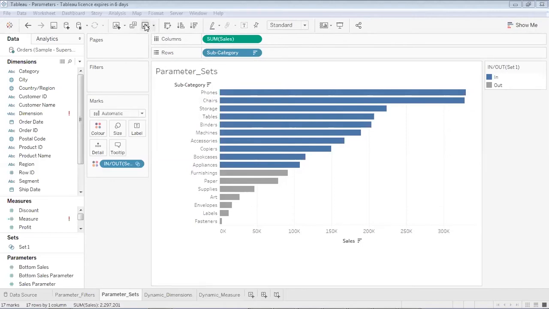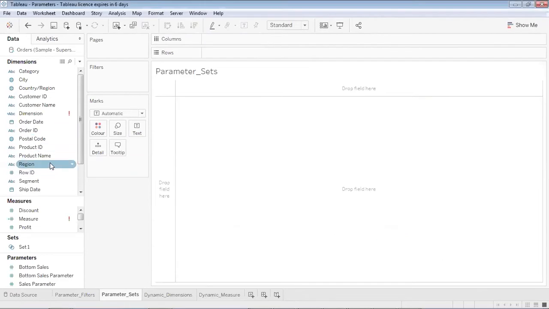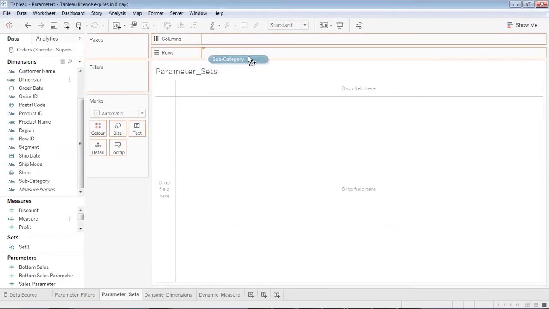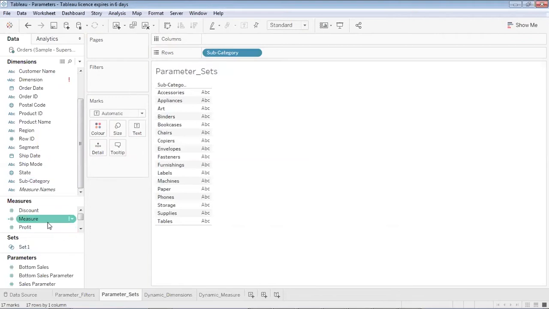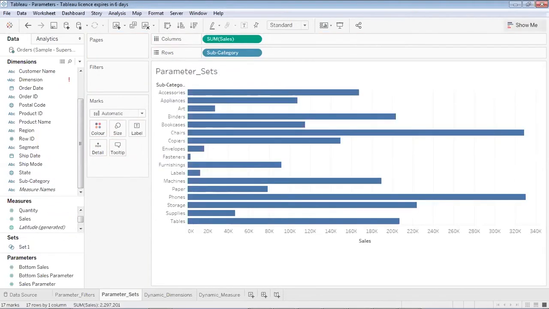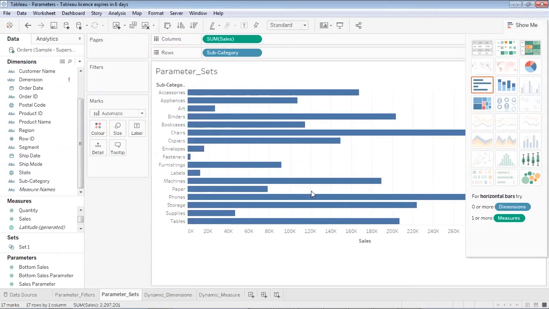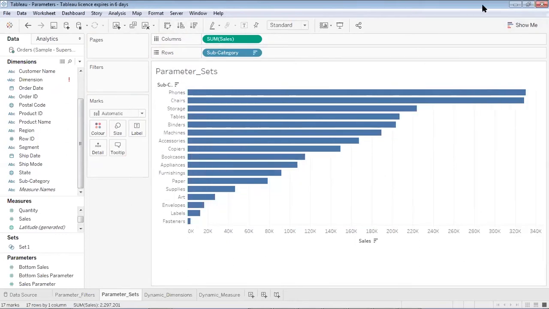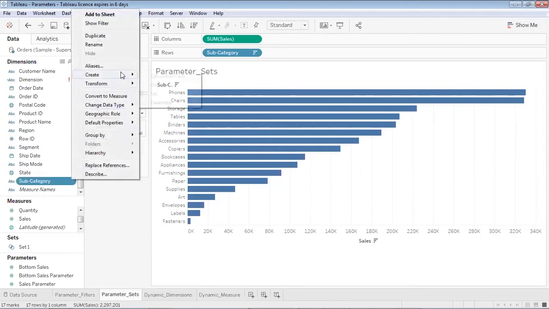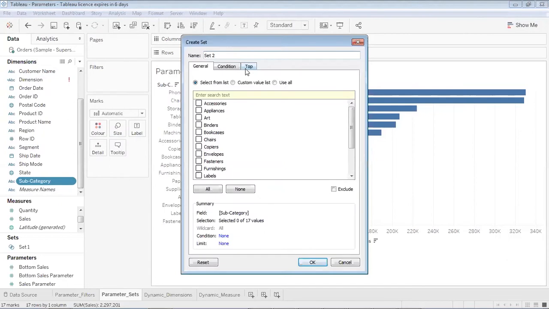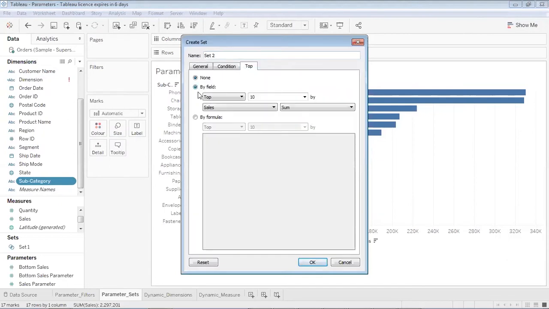Let me remove every visualization over here and let's create it from scratch. First of all, we'll take the subcategory from the dimensions, then we'll take sales from the measures, and let it be a horizontal bar chart only. Now I would like to create a set. For the set, I'll go to the subcategory and create a set on this. In the set, I would like to take, based on the sum of sales, the top 5.